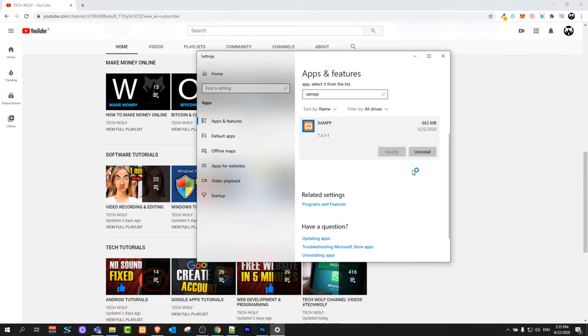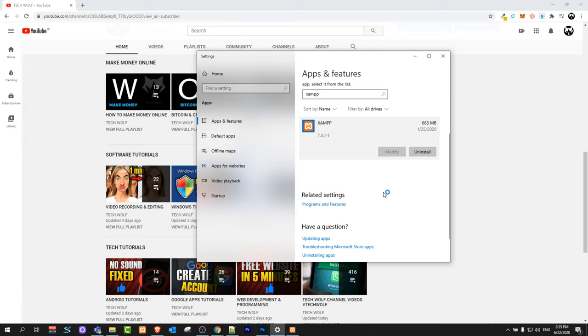Just click on Uninstall and it will ask you for permission. Do you want to allow this app to get uninstalled? Click Allow. It will start an uninstallation process and this app will be uninstalled from your PC on Windows 10.